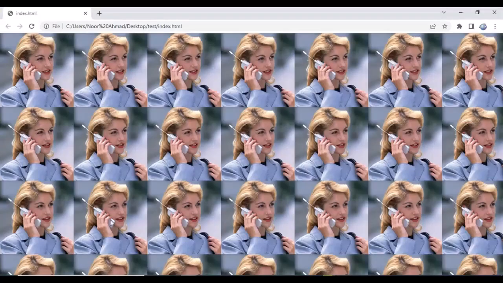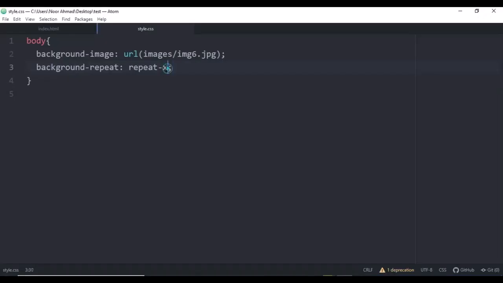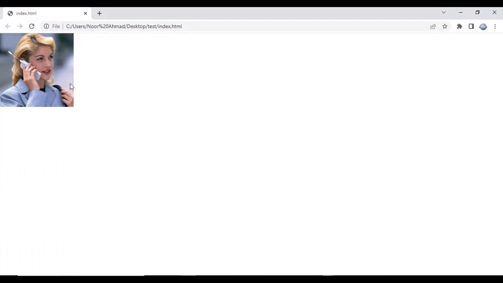Let's save this and refresh. As you can see, it repeats only in the X direction. If you want to repeat in the Y direction, you need to add Y here, and it will only display the Y direction repeatedly. If you don't want to repeat this image, you need to add no-repeat here. By using the no-repeat value, this image is not going to repeat again. It will only display one single copy of the image on the background.